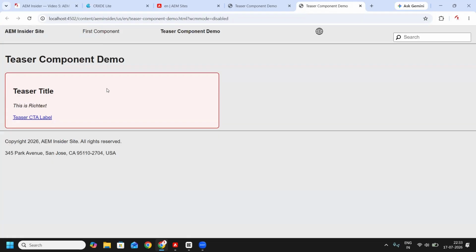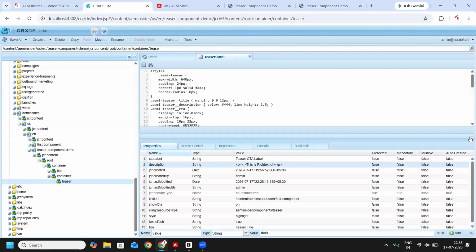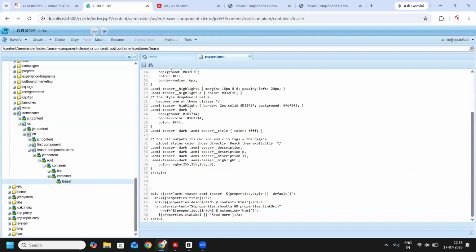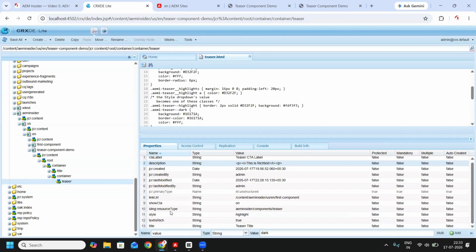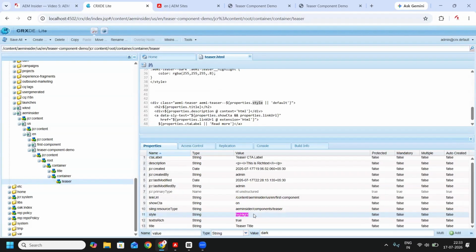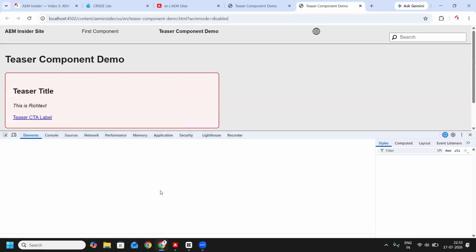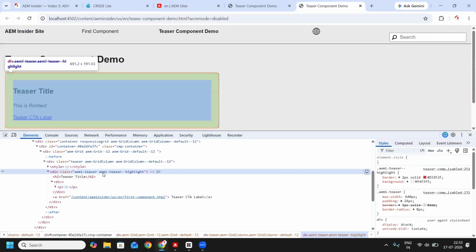Let's try to understand the HTML code that we have copied. When I go here, first you have a class with AEMI teaser hyphen dollar properties.style. Properties.style will try to get style property that was there in our content. I have style as highlight. So it will append this highlight to our class. So when I inspect here, and as you can see, AEM teaser highlight.